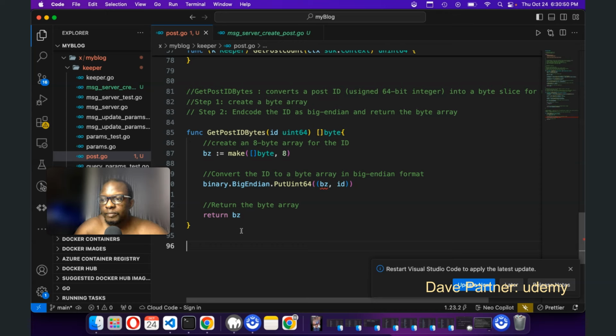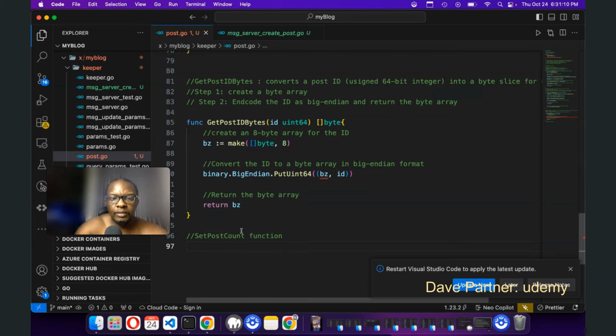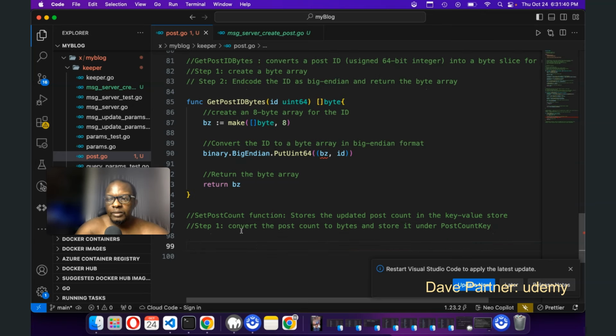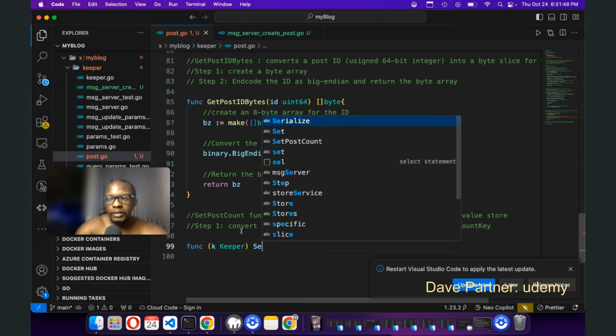And the next function, which is essentially second to the last function for this page, we're going to call it set post count. Okay. Set post count function. All right. So to do that, let's even see what it's going to do. It's going to store the updated post count in the key value store. That's all it does. The step is simple, just one step. Step one, just convert the post count to bytes and store it under post count key. Period. So let's start. Declare the function keeper set post count. That's the name of the function.